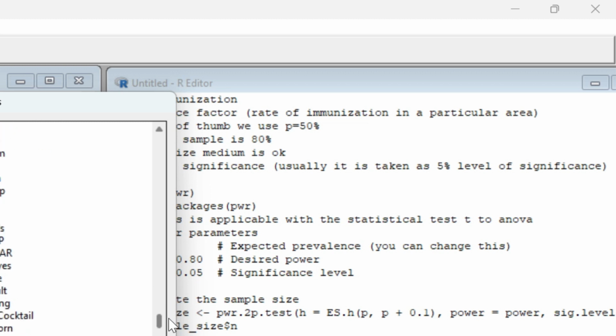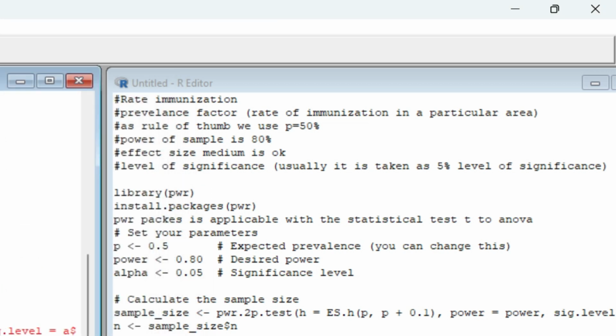It should be here somewhere. Here it goes, this is pwr. In my laptop it's already installed, so I don't need it. Just cancel it. This is how you install the package.